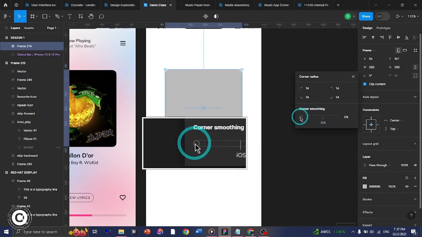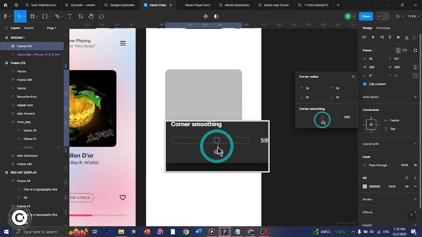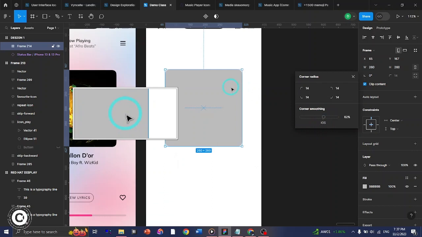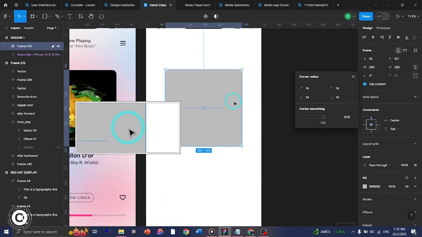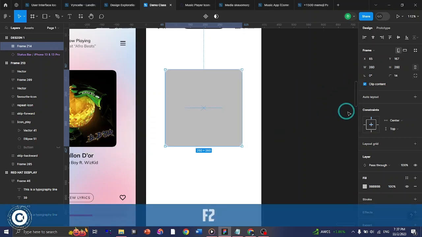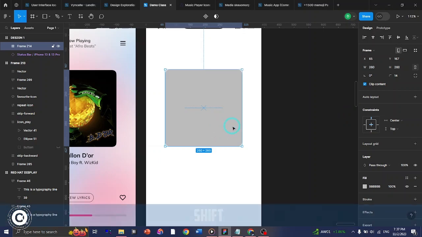Okay, so I drag this to around 60%. That's iOS standard. So it gives it a much smoother look overall. You might not notice it, but it actually gives it a much better look than the usual corner radius settings. So that's something minimal, but it makes the difference.